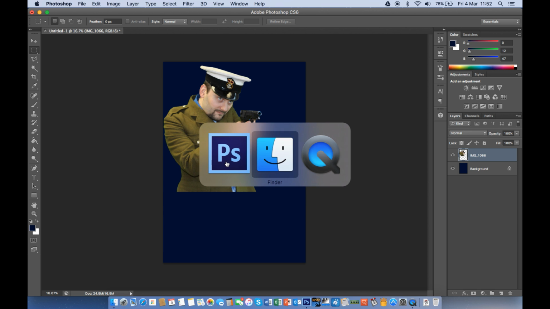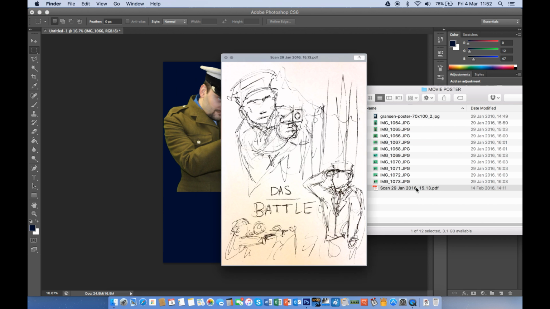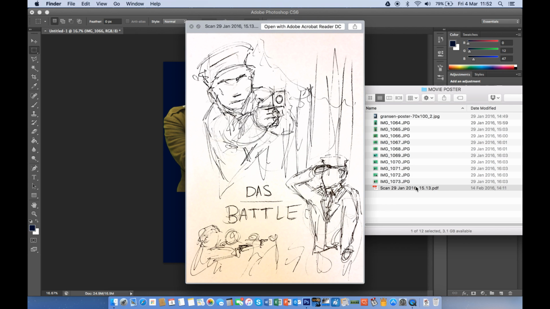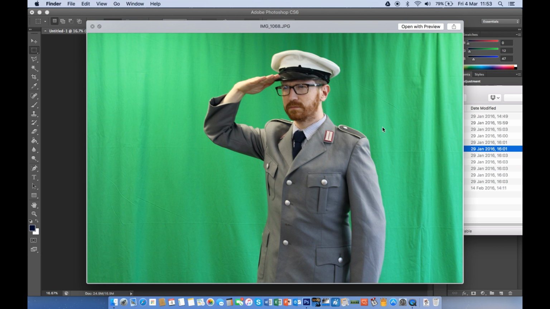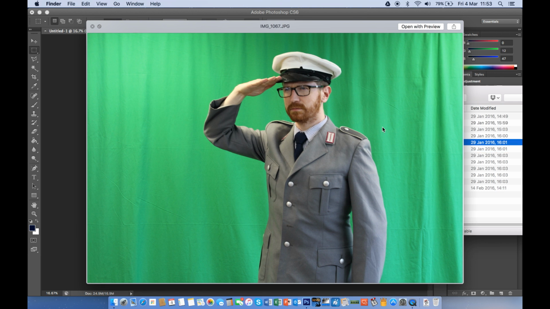Okay, what's next on our sketch? Let's put in a picture of me doing the salute now, and I'll show you a different way of cutting out. So again, I'm going to look at my various different options. I think there are only two. So there's this one and this one. They're more or less the same, but there's a little bit of camera blur on that one. So I'm going to use this one.